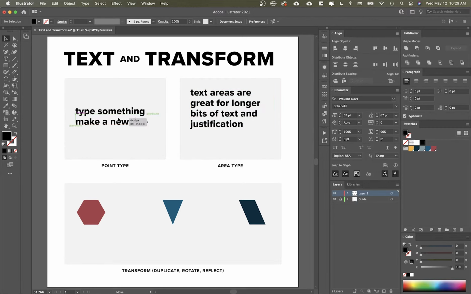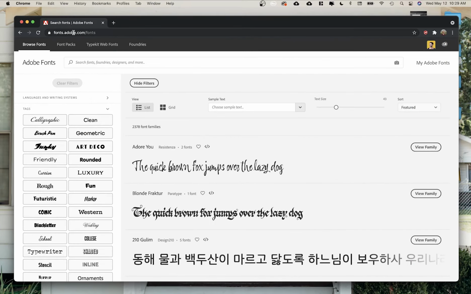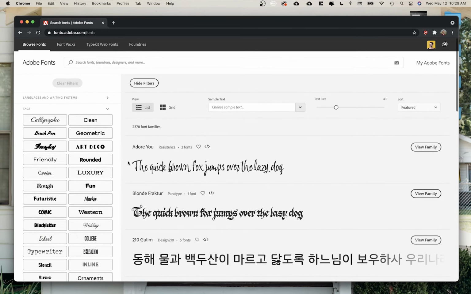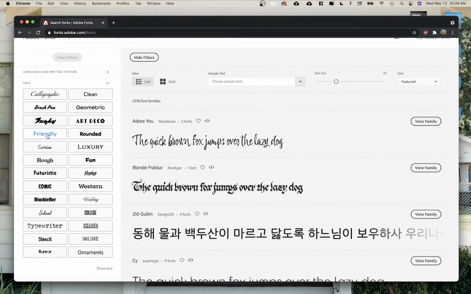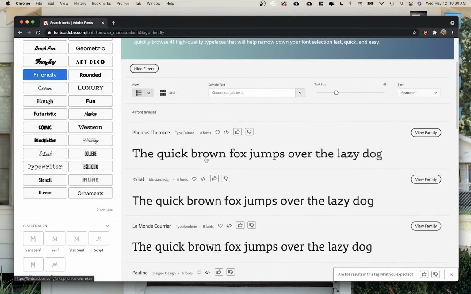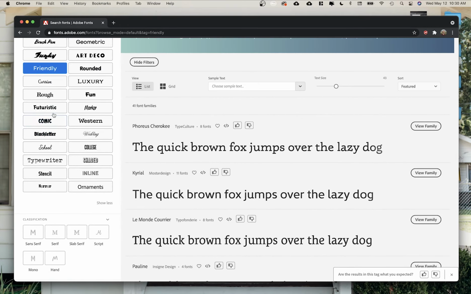Before we go any further, I'm actually going to show you how to find great fonts on a tool called Adobe Fonts. All right, so if you go to fonts.adobe.com/fonts, I've got a link in the description, you will find Adobe Fonts. This is formerly called Typekit, but this is a really great tool. If you have any kind of Adobe subscription, you have access to all of these fonts, and there are so many to choose from.